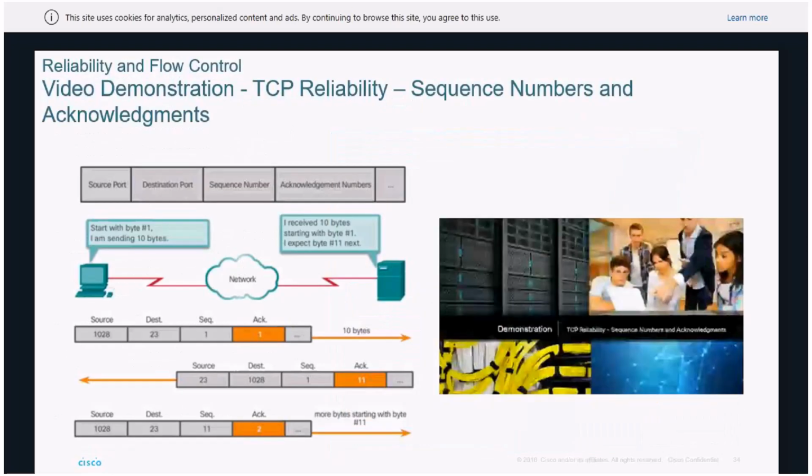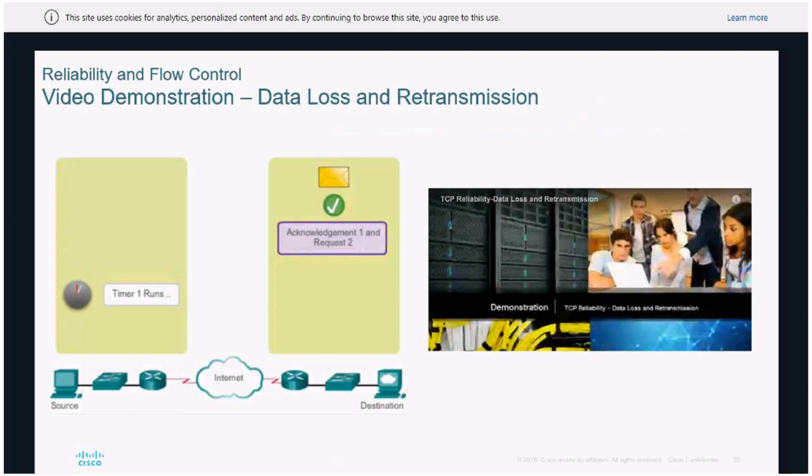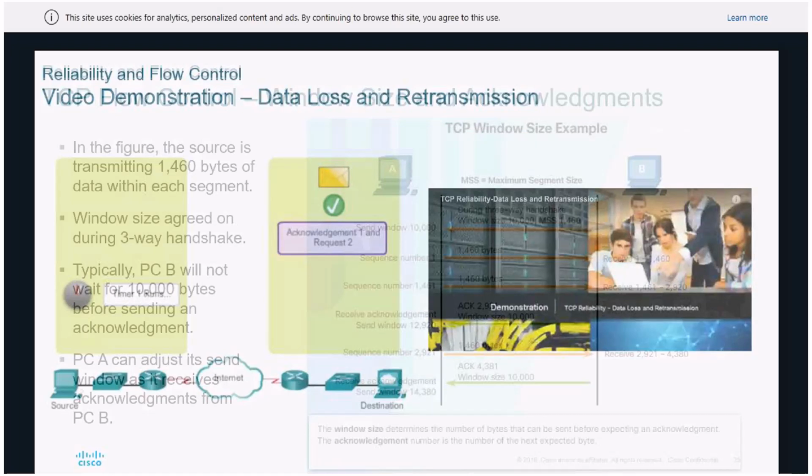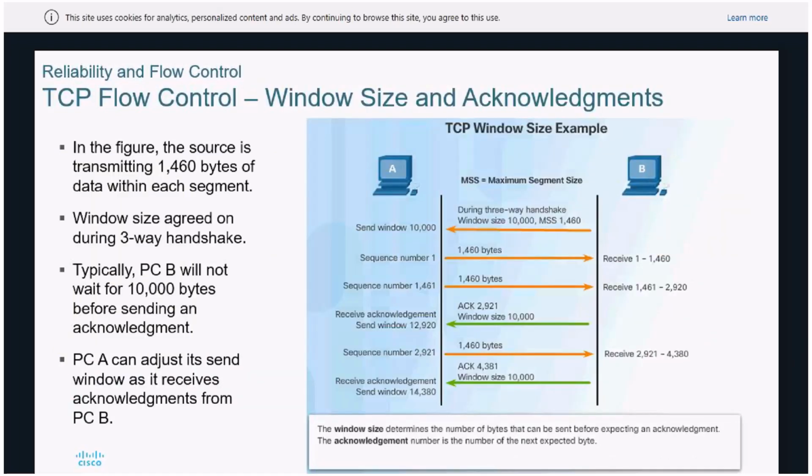This little video here in Cisco Academy shows you this sequence numbering and acknowledgements and how it's working. It also happens in data loss and transmission. Okay, onto TCP flow control, window size, acknowledgements.